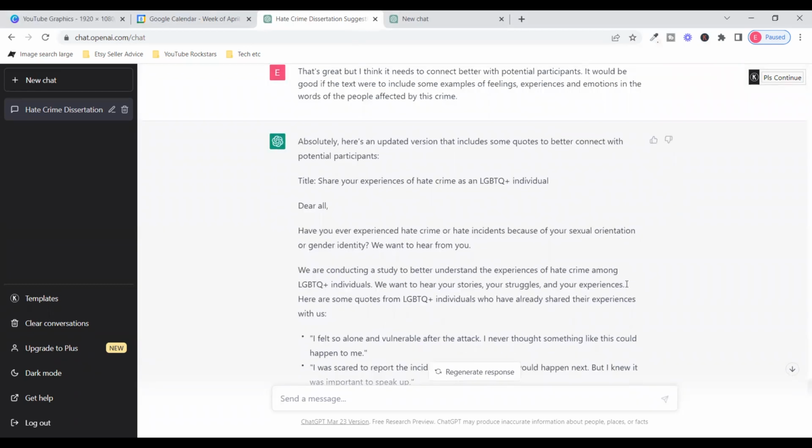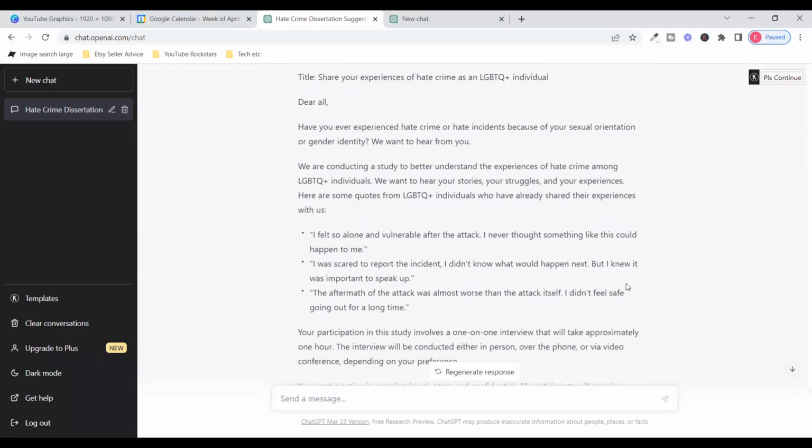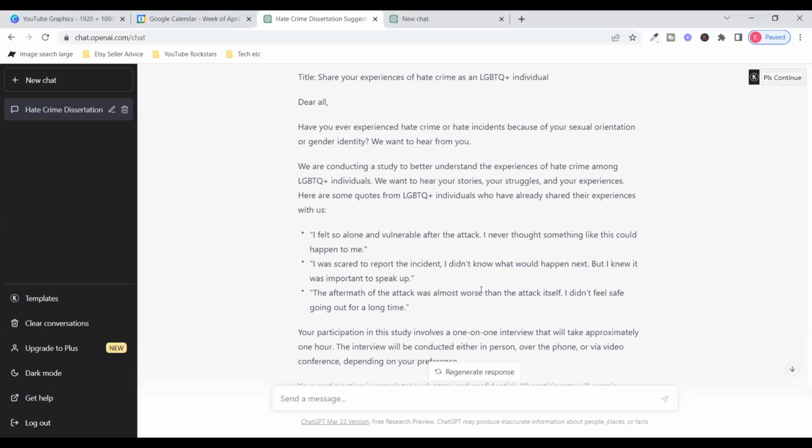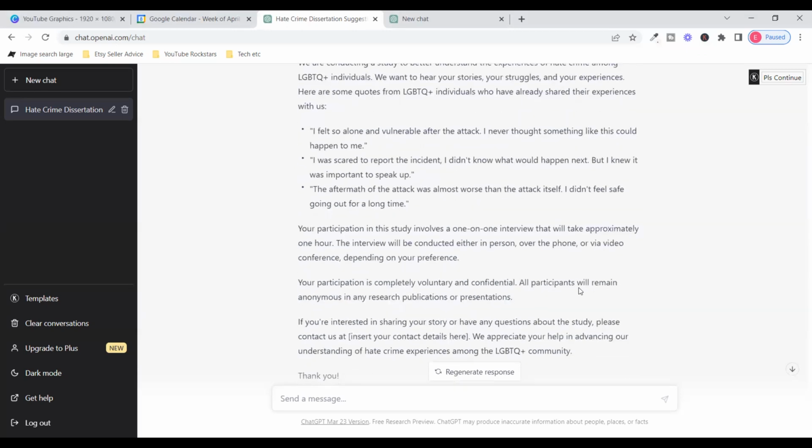Wow. Now, what it's come back with here is really interesting. It has actually taken our request and it's generated some actual quotes, or what appear to be some actual quotes from people who've been affected by these types of crime. It's quite relatable. It's something that's going to resonate with our potential participants. So this really is quite a sophisticated piece of technology.